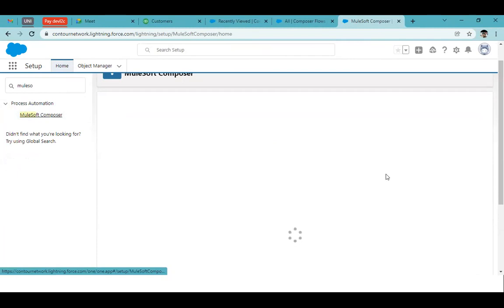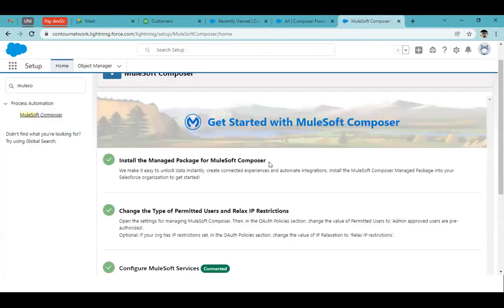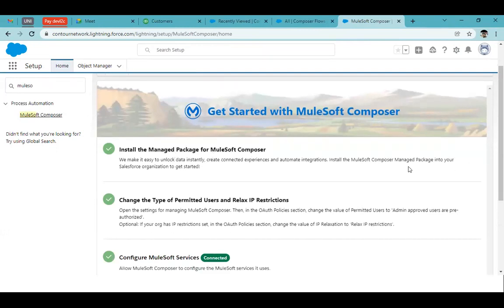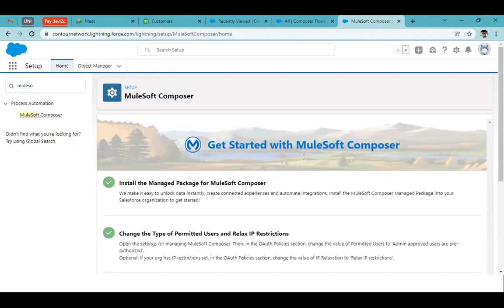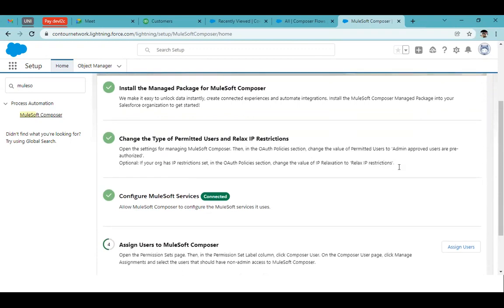Post that, you have the ability to install MuleSoft Composer from the AppExchange, as an app inside the app launcher. So you'll have to install the managed package of MuleSoft Composer. You'll have a direct button over here. This is a guided tool, so you do not need to worry about what will happen in the next step. All you have to do is just click on a button over here and it will install.